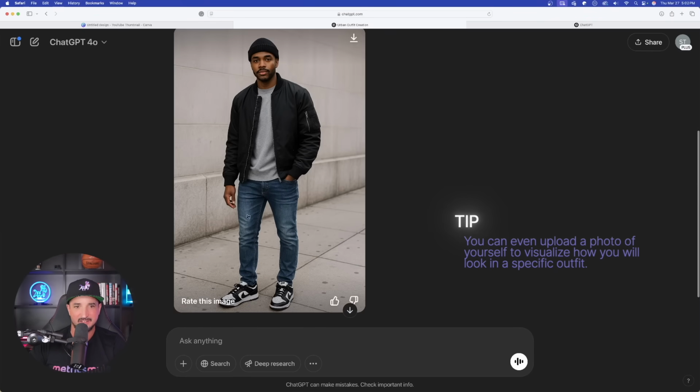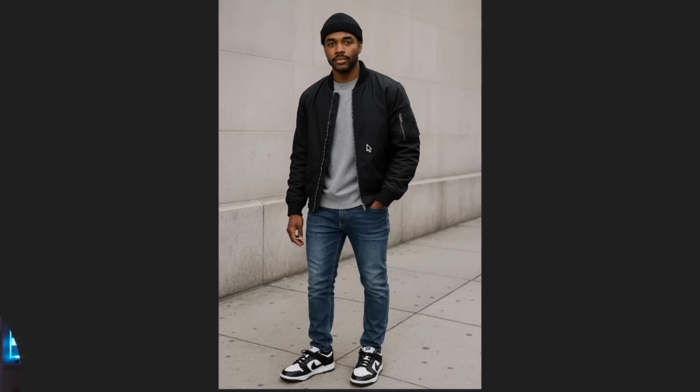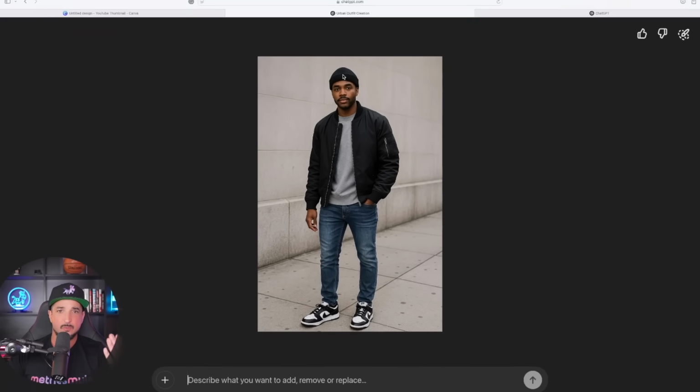And look, there it is right there. There are the exact jeans. There are the real shoes. And it even adds a nice little black bomber jacket that matches with that gray. And then we have the black hoodie.